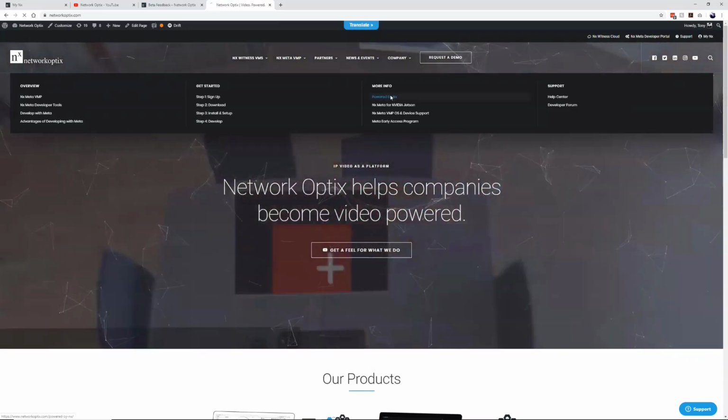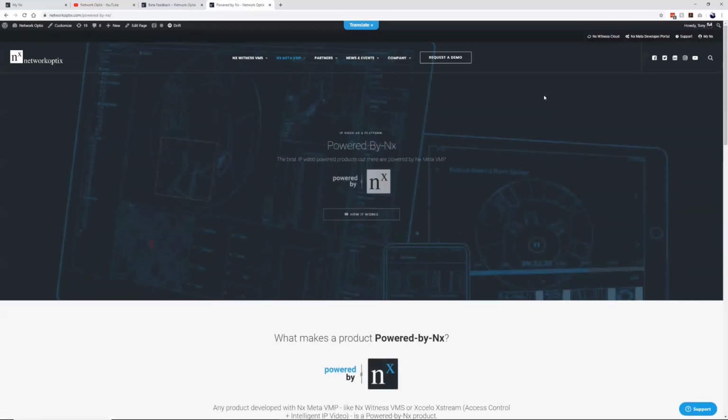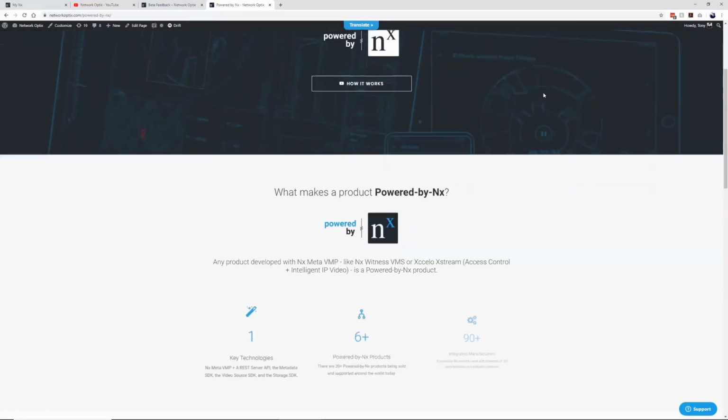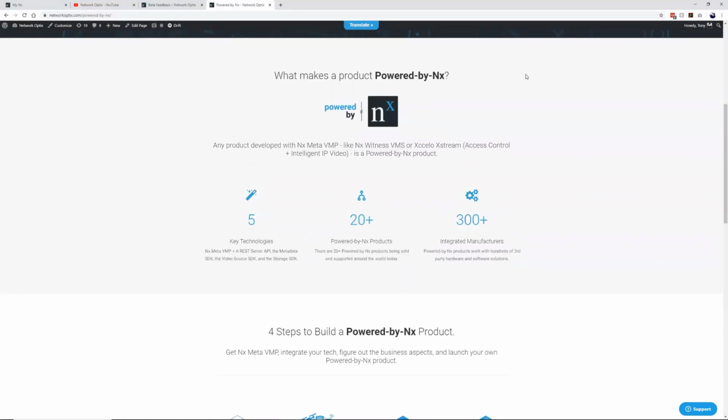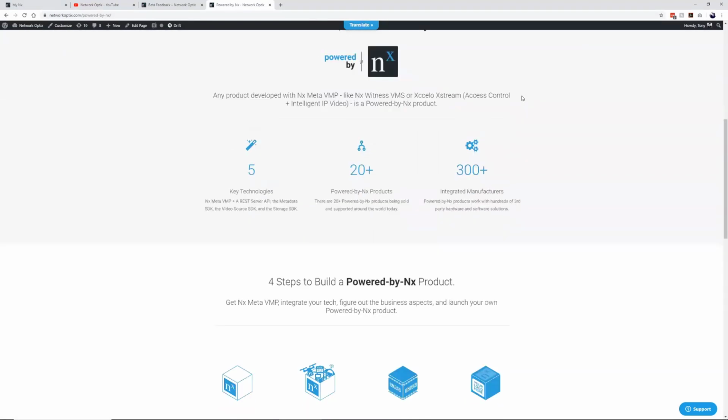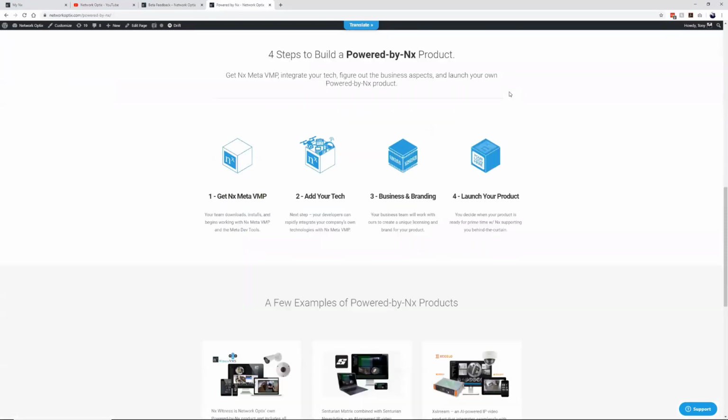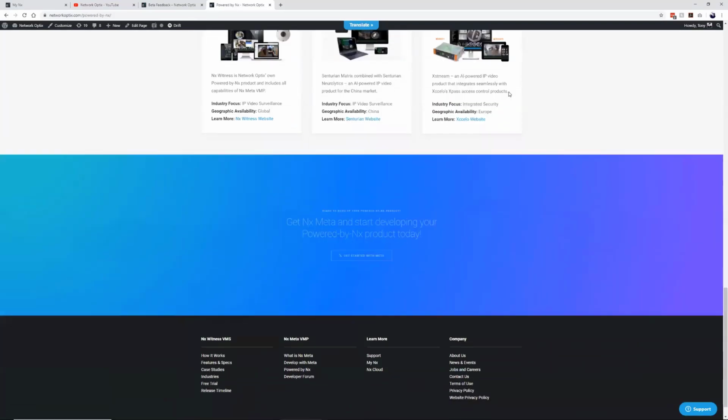And we have this thing called Powered by NX. Powered by NX products are any product that's developed with Meta. And that includes NX Witness, and that includes Hanwha Wave, right? And like 20 other different brands of products that are out there right now.